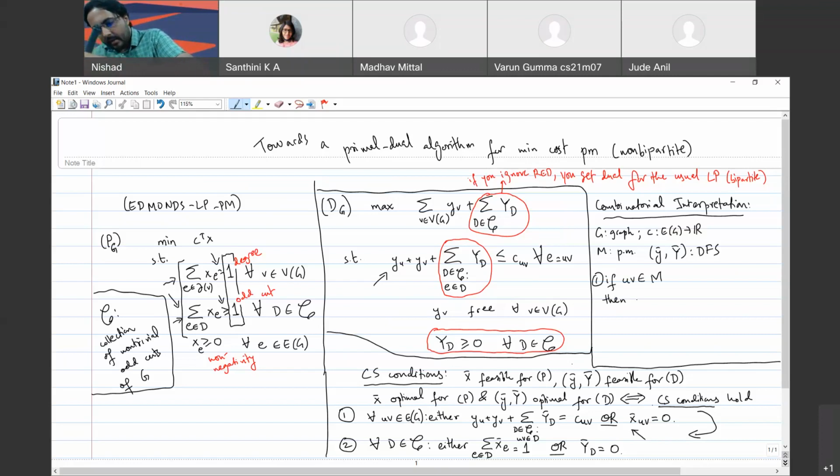then the y bar u plus, I meant to write y bars here, sorry. Then the y bar u plus y bar v plus the sum of all the capital Y bars corresponding to the cuts containing that edge has to be equal to the cost of the edge, right?